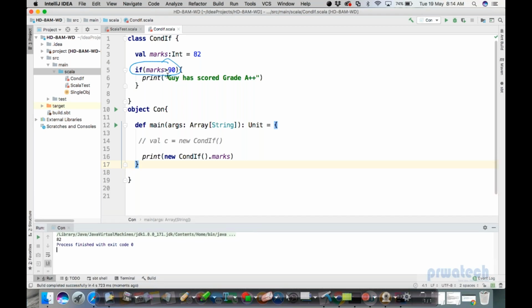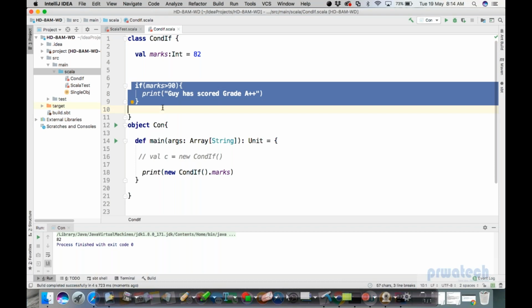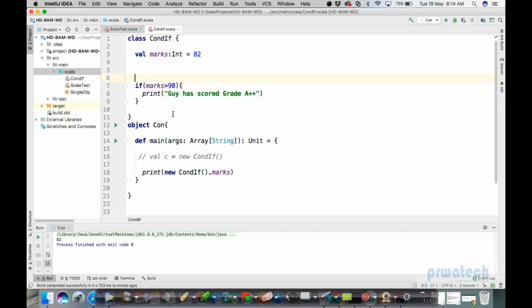I will do one thing just to execute this. I will keep this inside some function. So directly when I'm trying to run this cond if class, this is actually taking the reference of it. So to use this function, to use this condition, I will keep this inside my function. I'll create one function here, def my result, and within this result I'll give this condition.